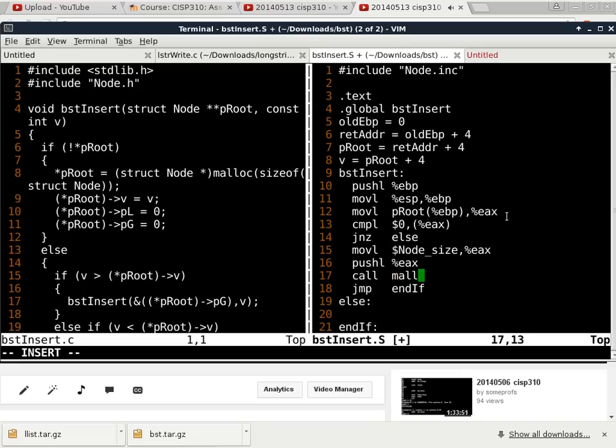Call malloc. I mean, malloc is just a subroutine, right? If you want to pass parameters to a subroutine, you push them on the stack, you call the subroutine, and then we adjust the stack pointer. We add 4 to the stack pointer to reclaim the space used up by the parameter, which is now useless. And whatever it returns is going to be returned in EAX. So I need to store EAX to where proot points to. So this is the slightly longer thing that we have to do.